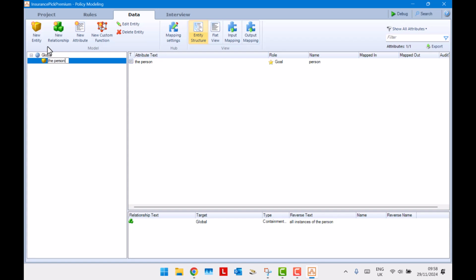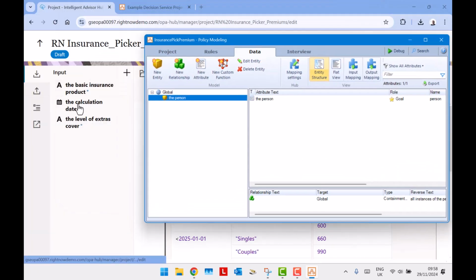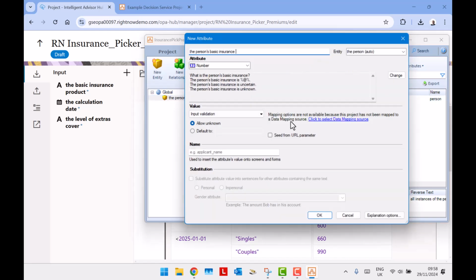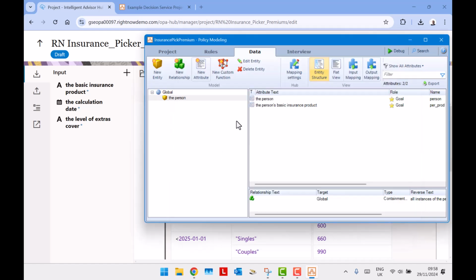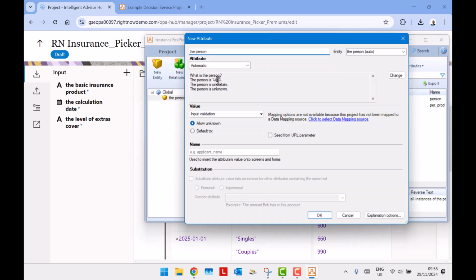person, nice and generic. And what we're going to do is introduce the same basic inputs as we saw in the decision service to the person entity. Never do this live. Product, and this is text. And we'll call this PER prod. Don't need to do all of this, but I'm just doing it for completeness' sake.